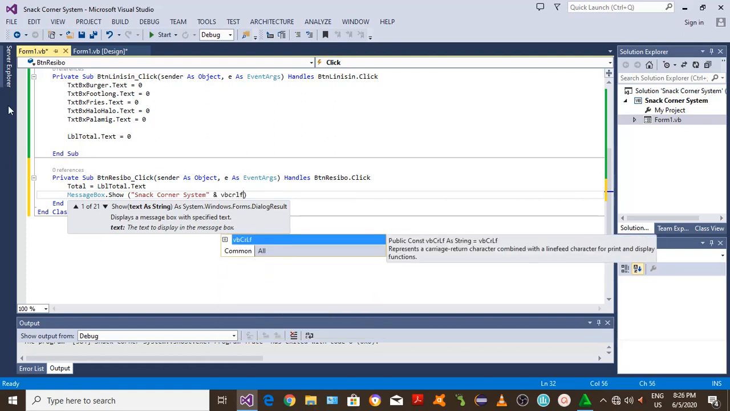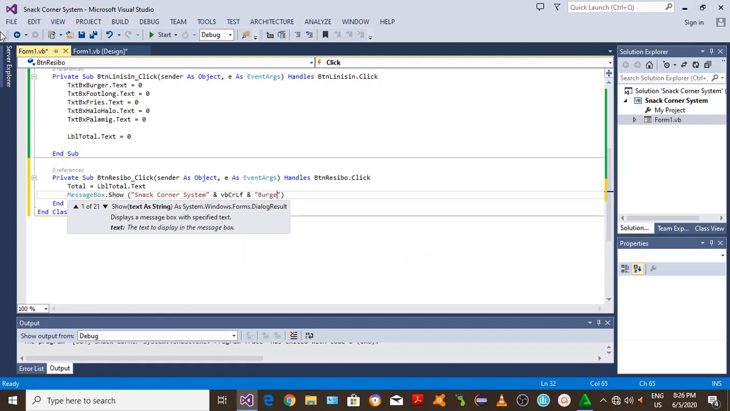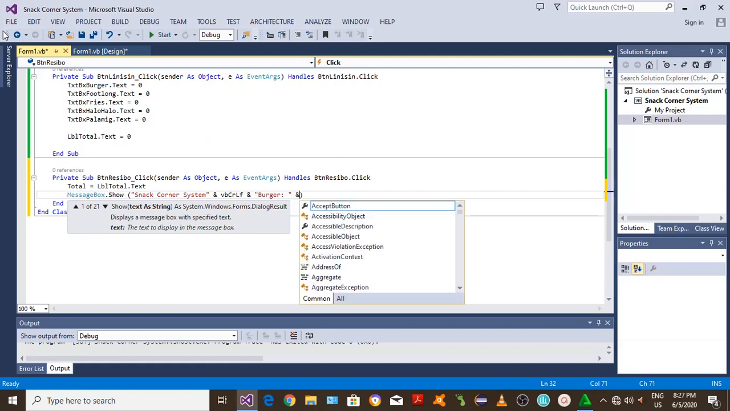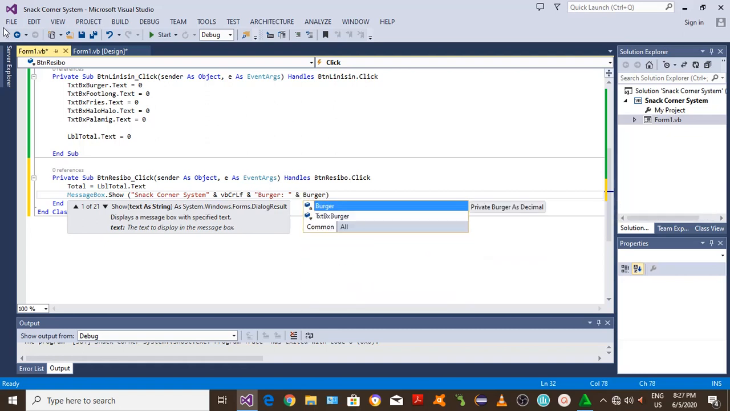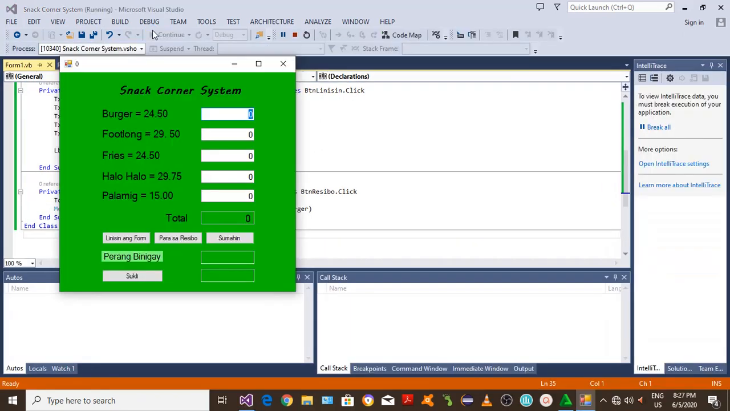This message box show will display all the text inside the opening and closing parentheses. So I included the title name, Snack Corner System, and vbCrLf Burger, which is enclosed by double quotes. Then let's see how it works. So we put a value for burger, for example the customer's order, then footlong, then fries, and then halo-halo.